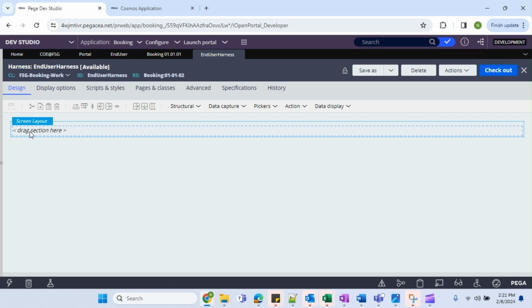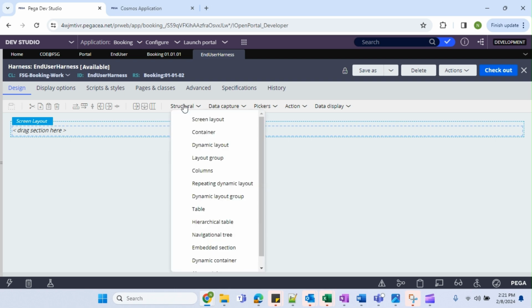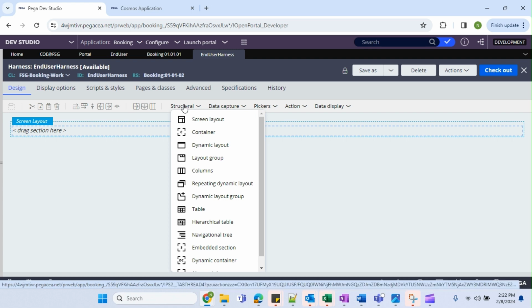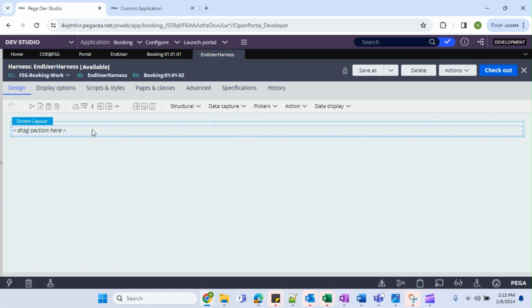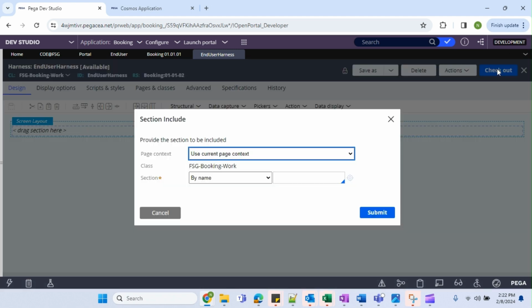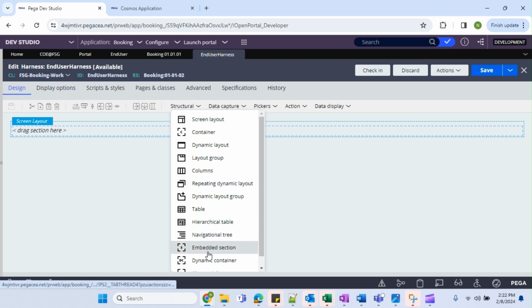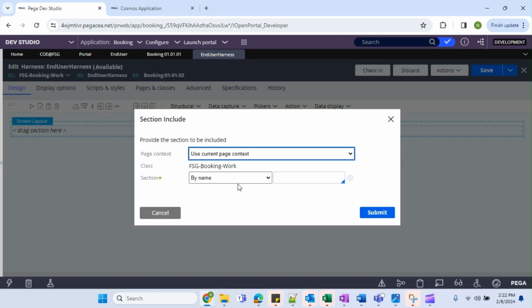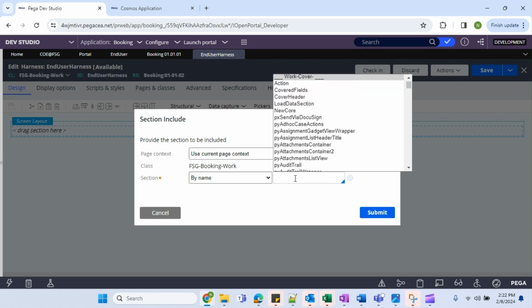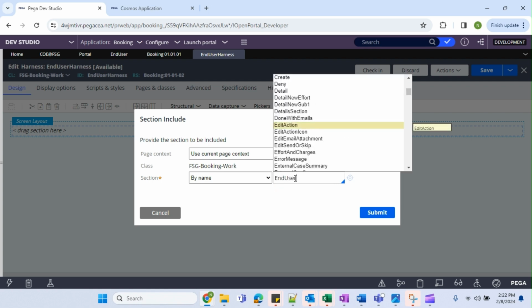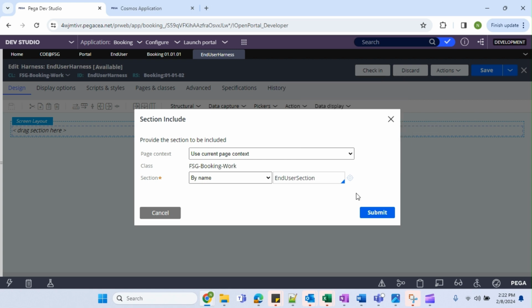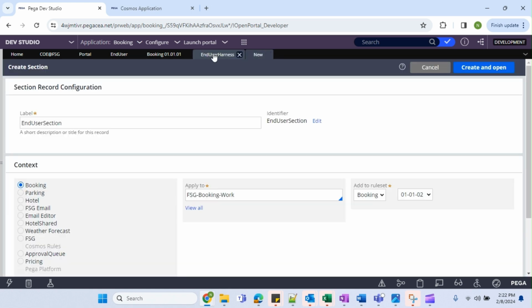Inside harness, you see the drag section here. So whatever UI we want to build, we have to build in the section only. So I'm just going to include embed section here. I'll just do checkout. Go here and embed section. So here I'm just going to create a new rule, end user section. Just create and open.